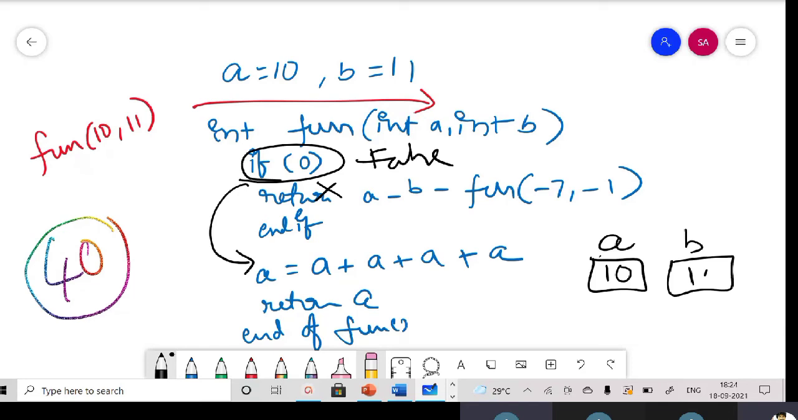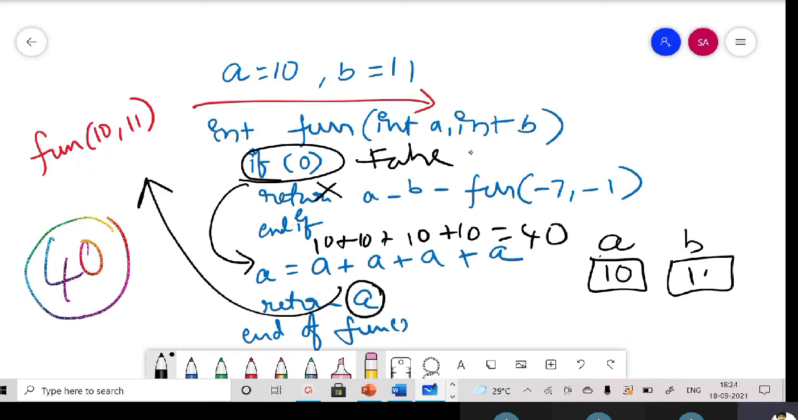So 4 times A will be added. So 10 plus 10 plus 10 plus 10, which is nothing but 40. And we are returning that 40. So the answer is 40. Okay, very good, Nana. Thank you so much. So this is almost similar. That is, if you know that the condition is false, you can easily guess the answer, right?